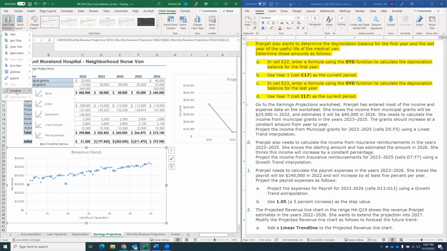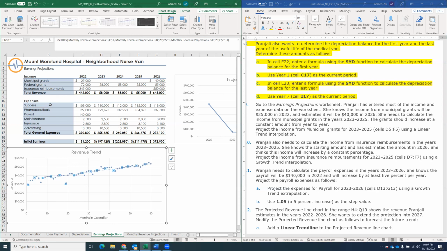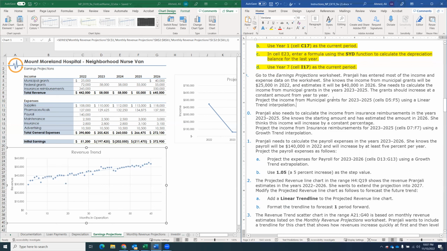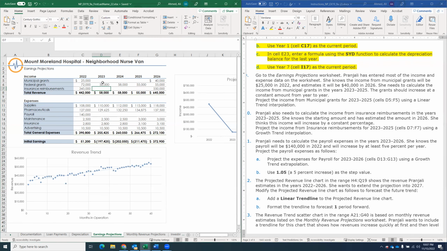Now, what kind of trend line do we need? Using a linear trend line. So let's try to put a linear trend line. It actually fits like this. Using a linear trend line, project the income from municipal grants for 2023, 2020 using cell D5 to F5. What is D5? I'm just trying to understand what is D5. This is D5 and F5. All right, these three cells.